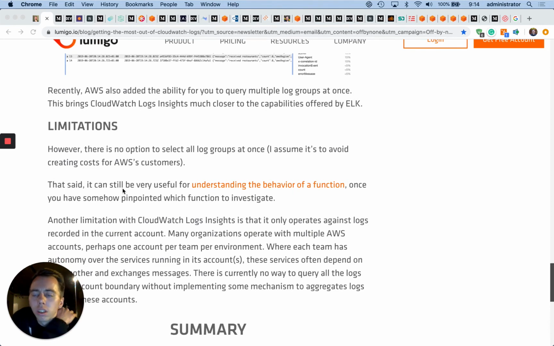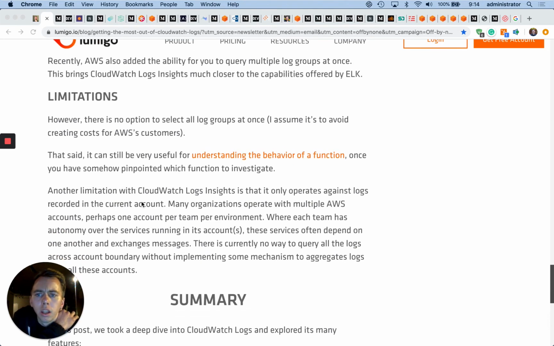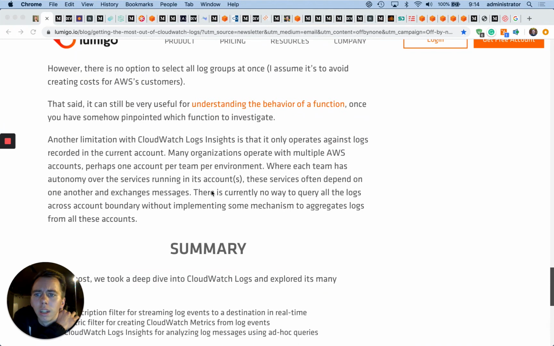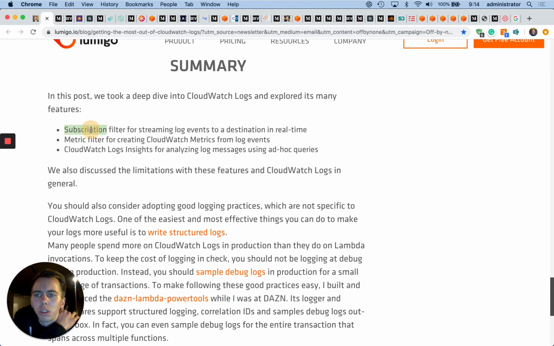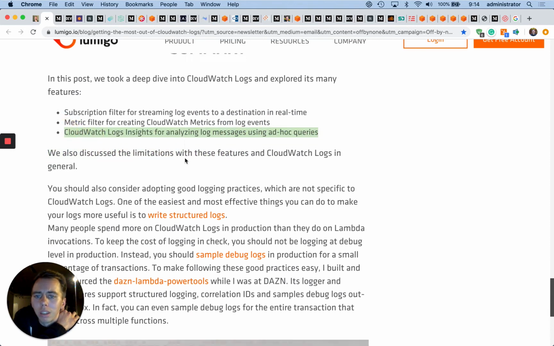So limitations on CloudWatch here. There's no option to select all log groups at once. I assume it's to avoid creating costs for the AWS customers. That said, it can still be very useful understanding the behavior of a single function once you have somehow pinpointed which function to investigate. The summary down here: subscription filters for streaming log events to a destination in real time. Metric filter for creating CloudWatch metrics from log events. CloudWatch Logs Insights for analyzing log messages using ad hoc queries, which is kind of cool. This one's a new one from 2018.